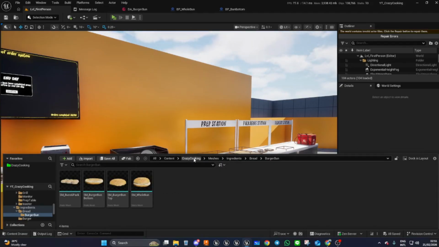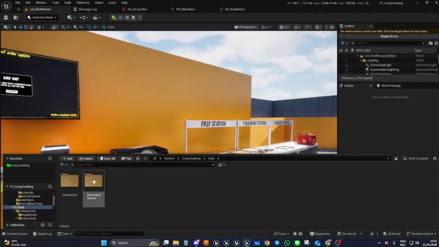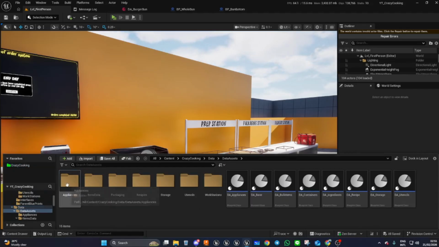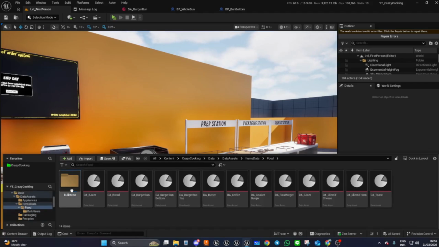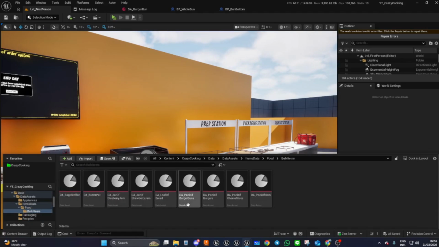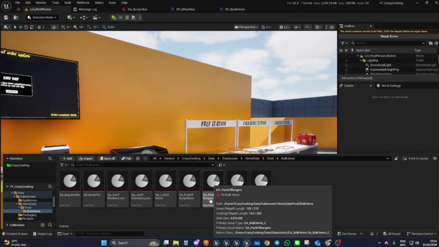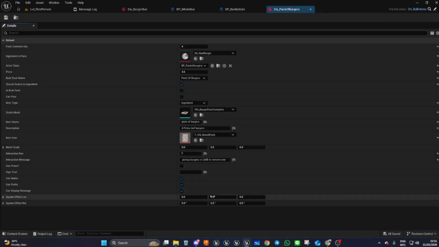I also, off camera, again to save a little bit of time, made up the data assets, and I'll quickly go through those with you. So let's go to items data, food. First of all, the bulk items. I made a DA pack of burgers, which was, we imported the mesh last time. I'll leave that on screen so that you can have a look, see how I've set that up.